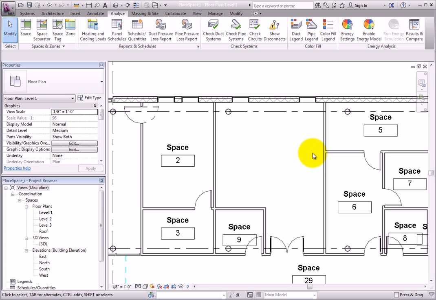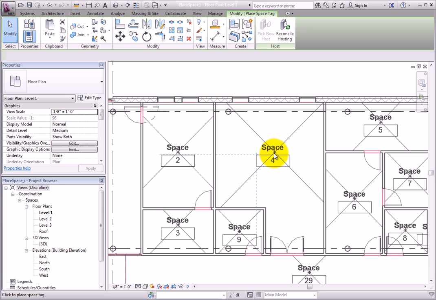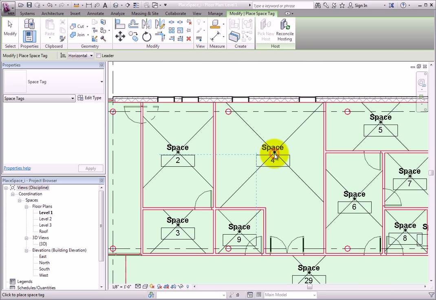To replace the tag, in the Analyze ribbon, in the Spaces and Zones panel, click the Space Tag tool and then click inside the space whose tag you had deleted. Revit retags the space using the same space name and number originally assigned, because the tag gets this information from the space element, which still exists inside the space. Click Modify to end the command.